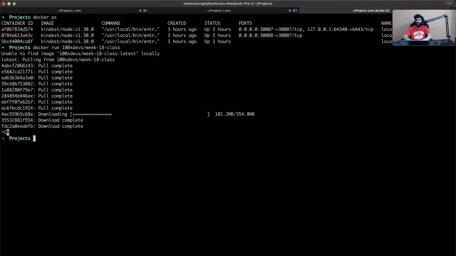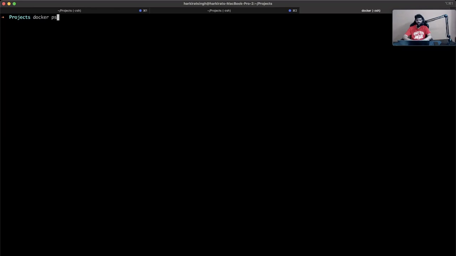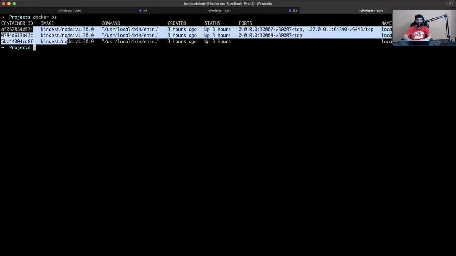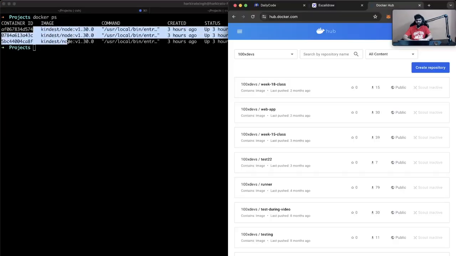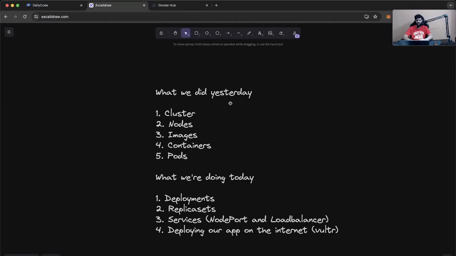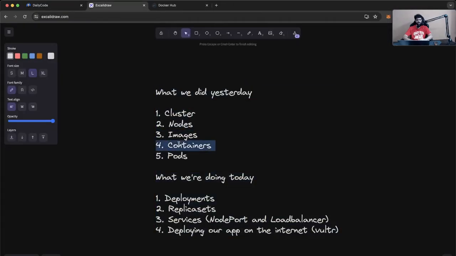It is taking a really long time. Whenever this runs, I will have a container running on my machine. If I run docker ps, I will see a fourth container running on my machine. That is what images and containers are, non-Kubernetes concepts.